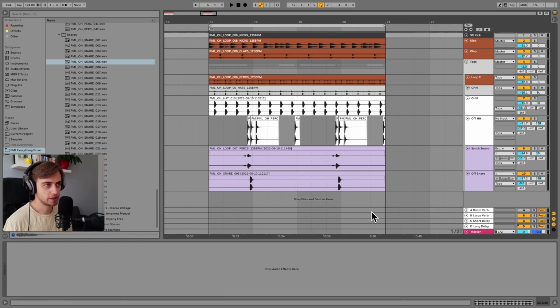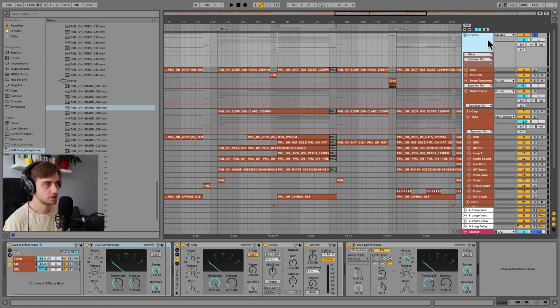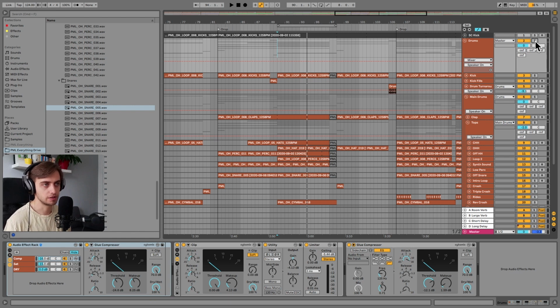Okay, so let's go back to the full project file. As you can see, there's a lot of variation here. The drums have some effects applied on the entire group just to beef it up even more and compress it. And let's play it with all the other instruments.